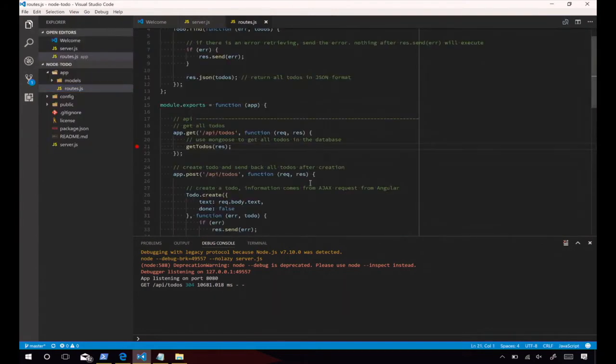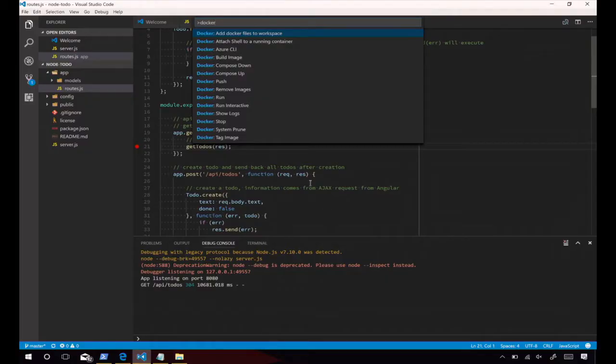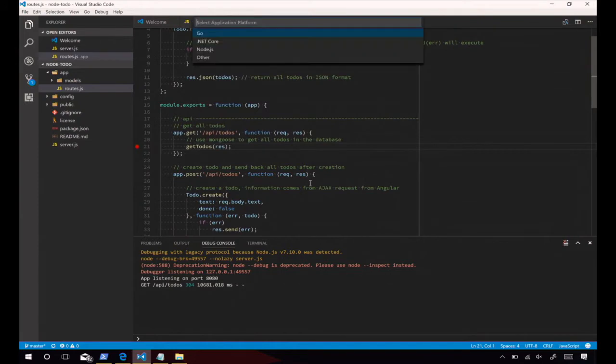I already have the Docker extension installed, so let's Dockerize this app. Again, hit Ctrl-Shift-P to open the command palette and type Docker. Since we haven't configured the image for this app, choose Add Docker Files to Workspace. This will walk us through creating the image definition for our app. Choose Node.js and change the port to 8080 since that's the port used by this app.